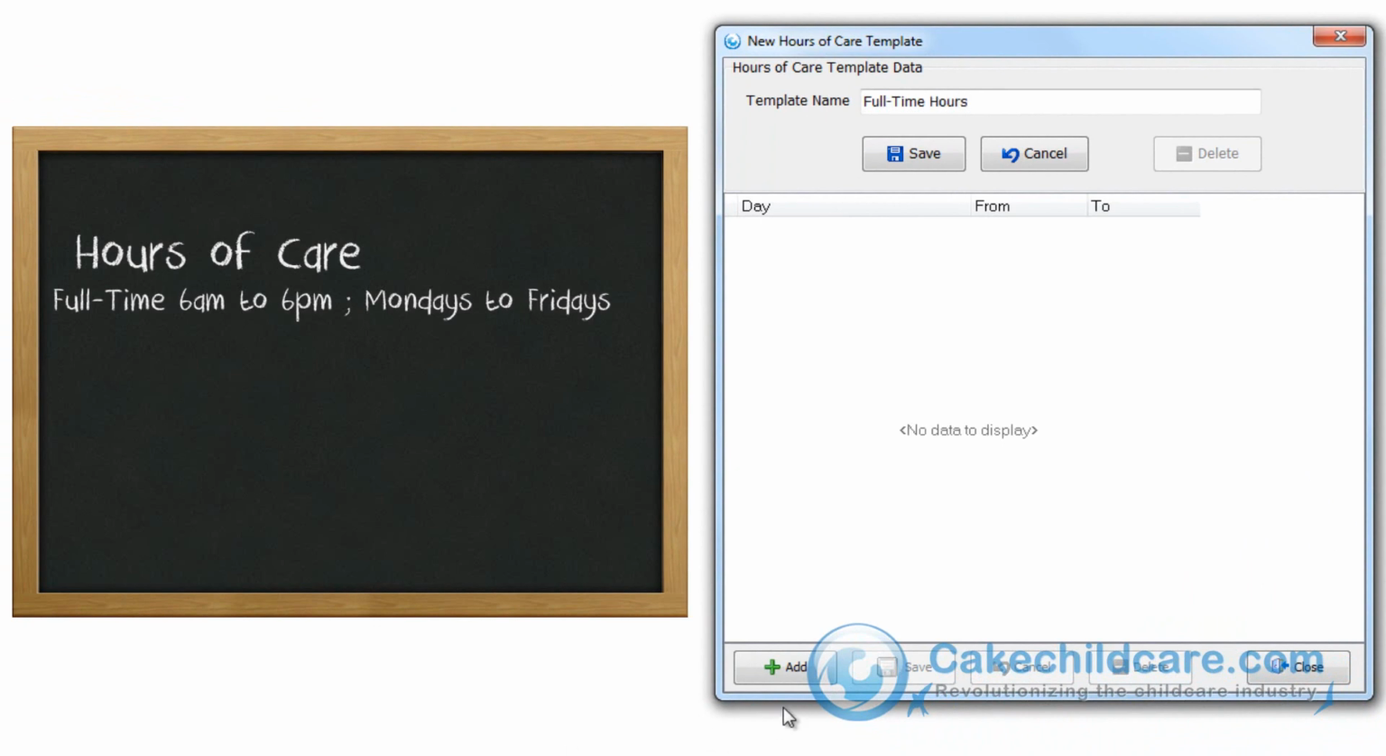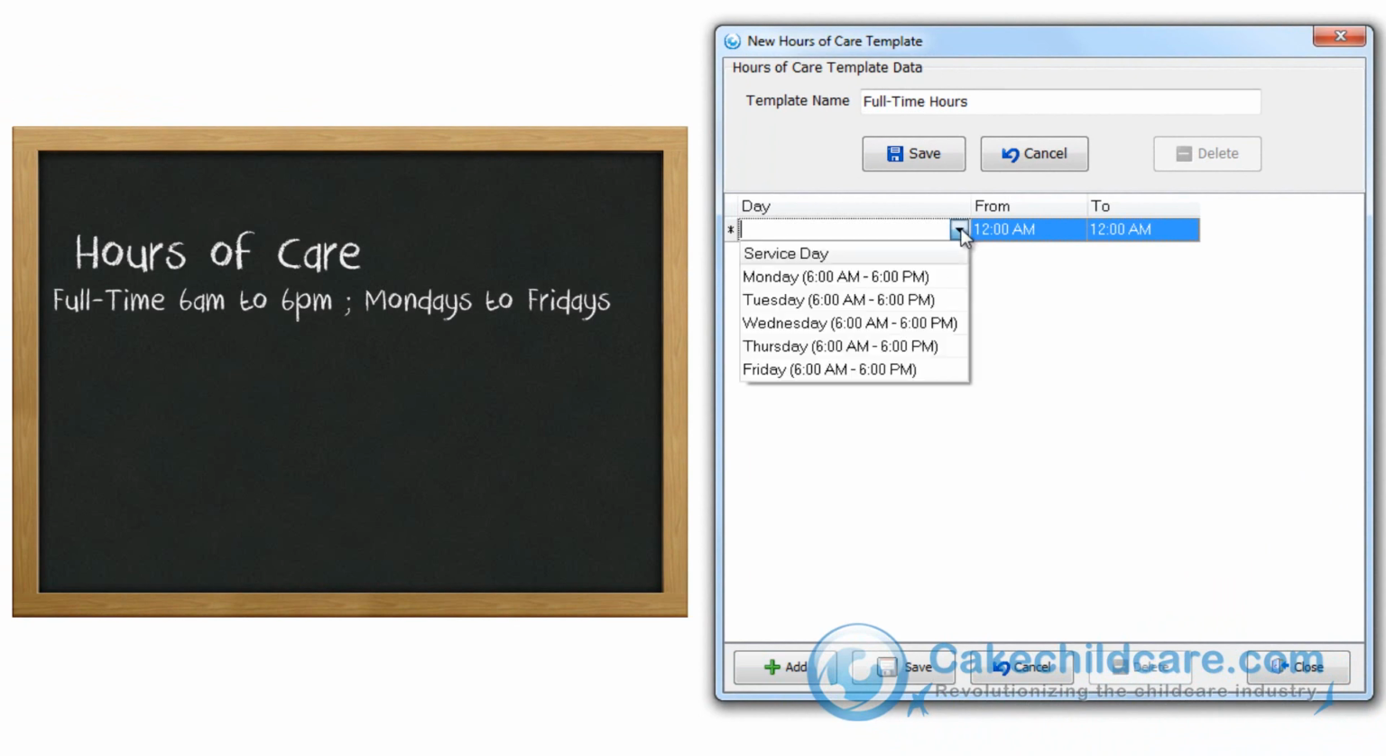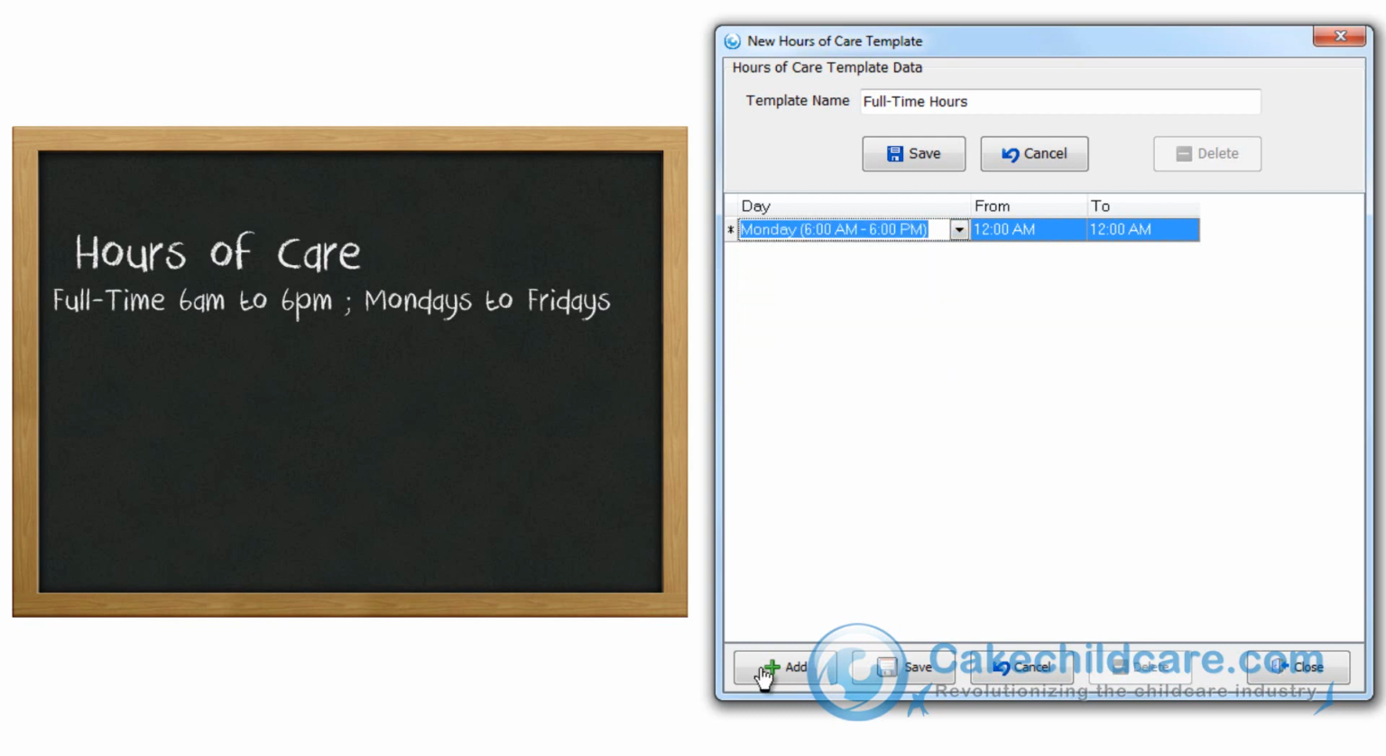Now, click on the drop-down menu. Here are my days and hours of operation. You can change your child care's facility hours of operation under Facilities Data. As you can see, I cannot pick Sunday or Saturday because my facility will not be open on those days. Let's add the rest of the week.